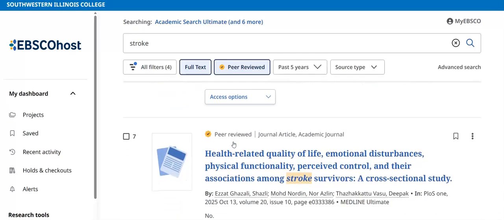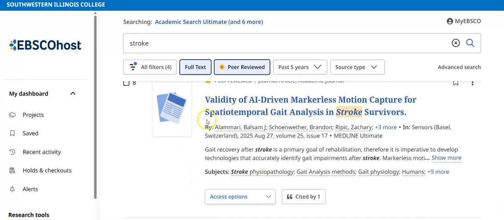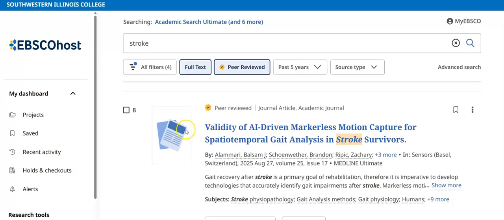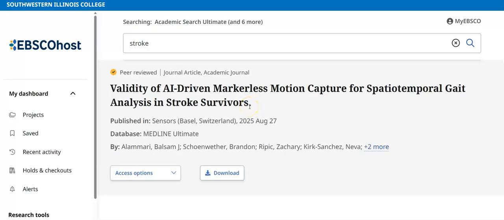So I'm going to scroll down the list. And I'm going to look at my number 8. When I look at this result right here, I can see that my title is the hyperlink and I can see the authors listed right here. And there is an additional 3 more. I can see it was published in this journal. And I can also see the date of publication, a little bit of the summary, and some of the subject terms that describe it. I can click on the title to look at this in more detail.